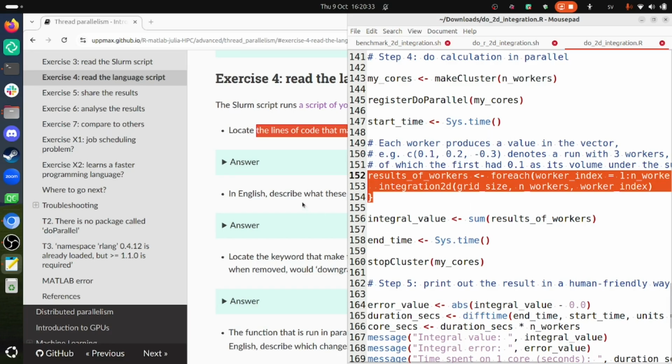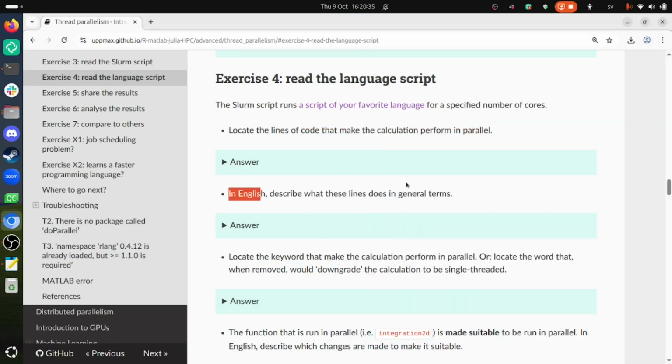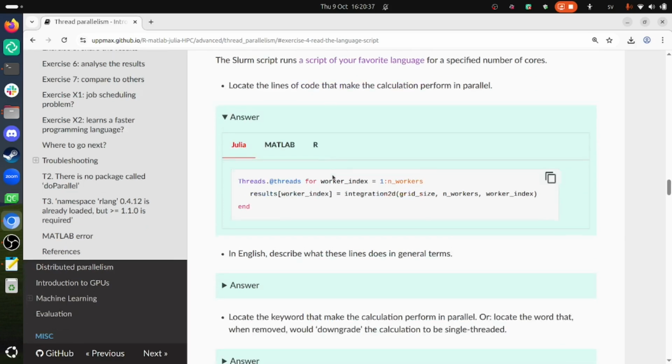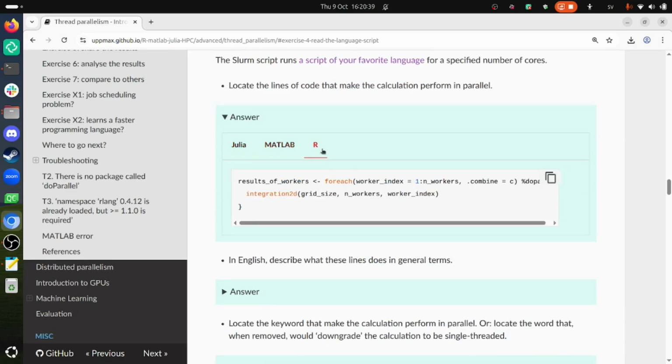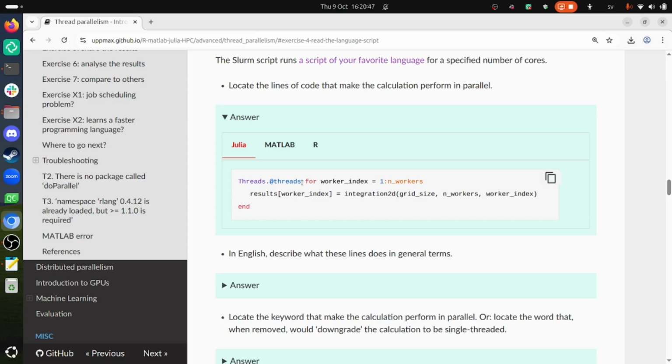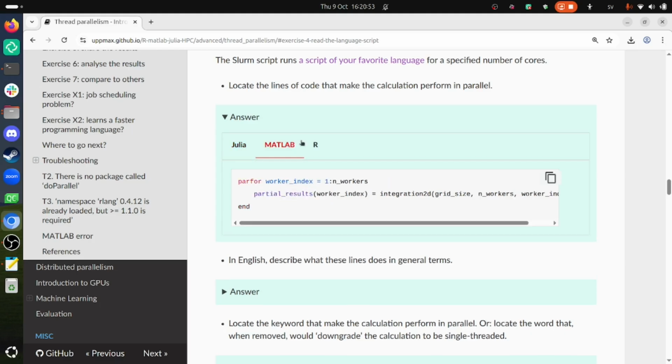Let's go back to the exercise, but first let's take a look at the other languages. So this is what I've just found for you. In MATLAB it looks quite similar, it uses parfor, Julia uses Threads.@threads. But also the names, like worker index, are all the same. So the variable names are quite consistent, and apparently it runs a function called integration 2D.